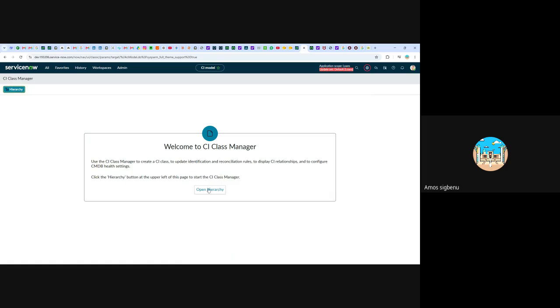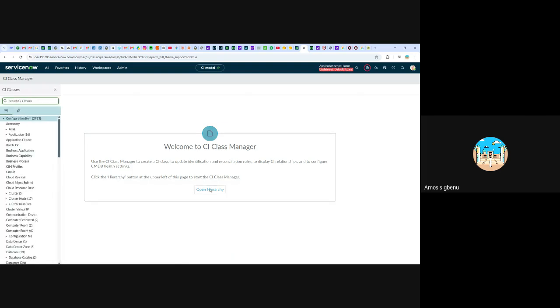Now, when you go to your CI class manager, you need to understand your class manager is different from your CI, right? So when we click on open, these are out of the box classes, right? So these are your configuration items. Now, under the configuration item, you have your what? All your classes. So you have to group them.